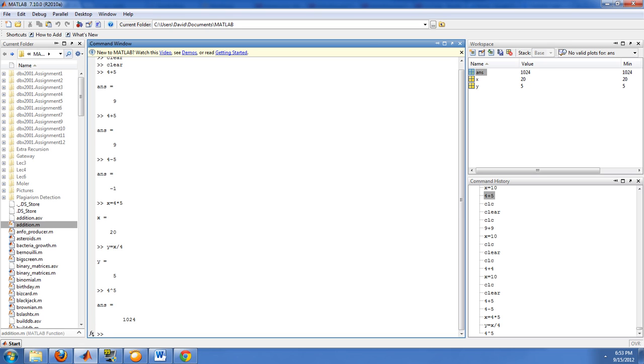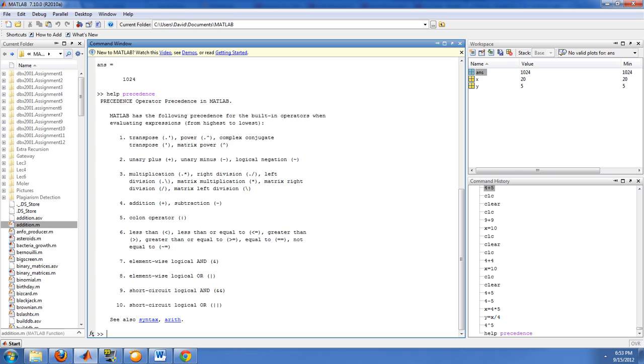And for order of operations, we can type help precedence, and this will give you a list of the priorities of the Matlab operators so that you can see what should go first. Order of operations within Matlab are very similar to order of operations elsewhere in the mathematical world, so you shouldn't have too much difficulty. But if you do, you can type help precedence and clarify some of your understandings.